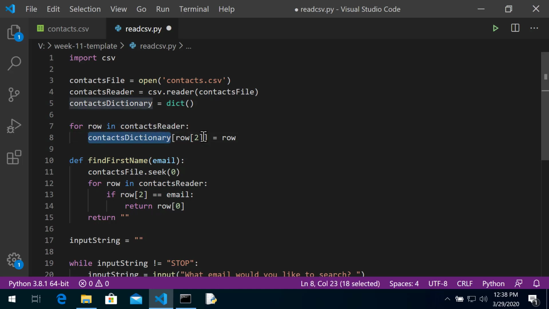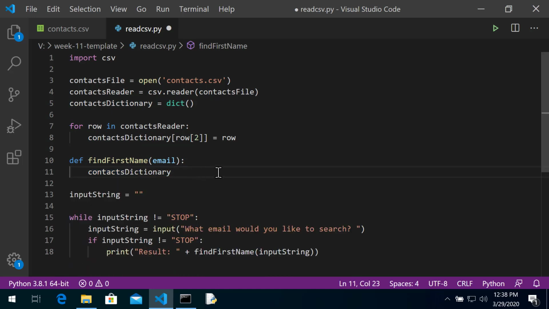Now, all we have to do is find first email, return email 0.